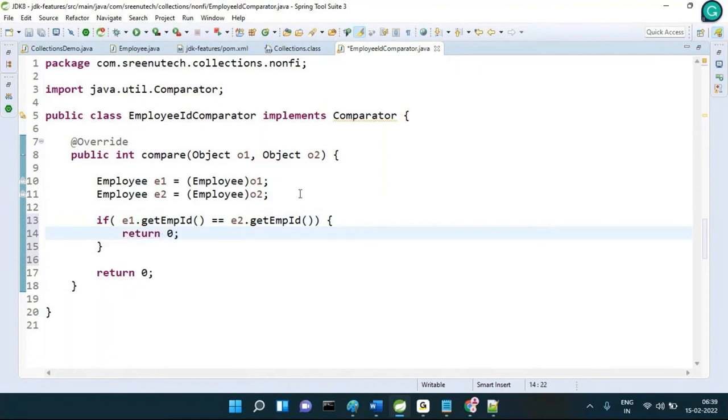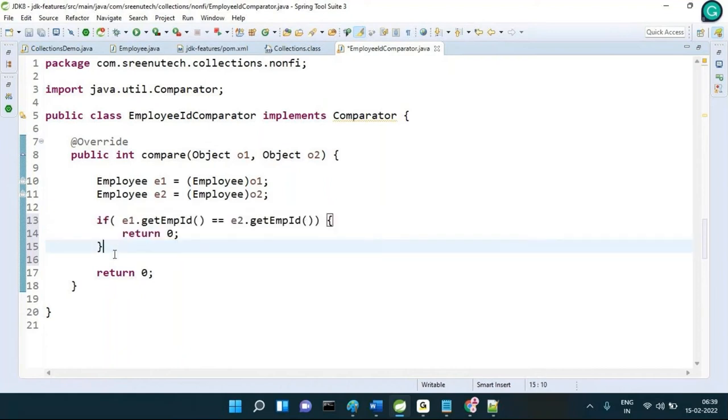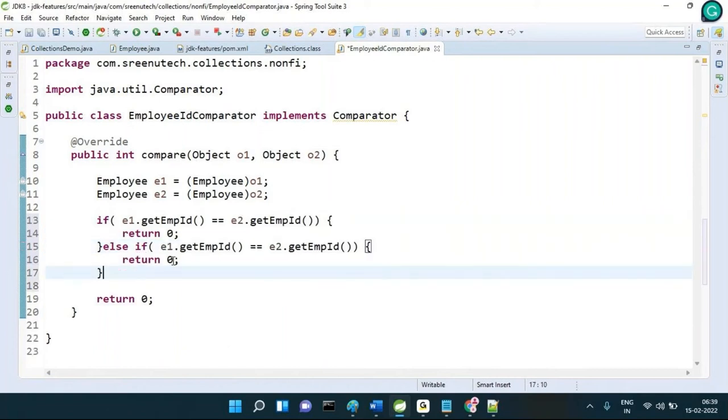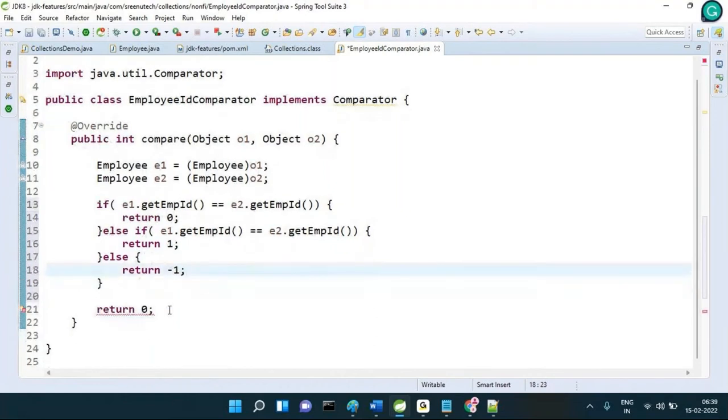I don't want to talk about how this works internally. It's a big one, so you have to spend some time on this, team. Else if, return 1. If all of that does not work, else return. This much of logic, team, to write this one.